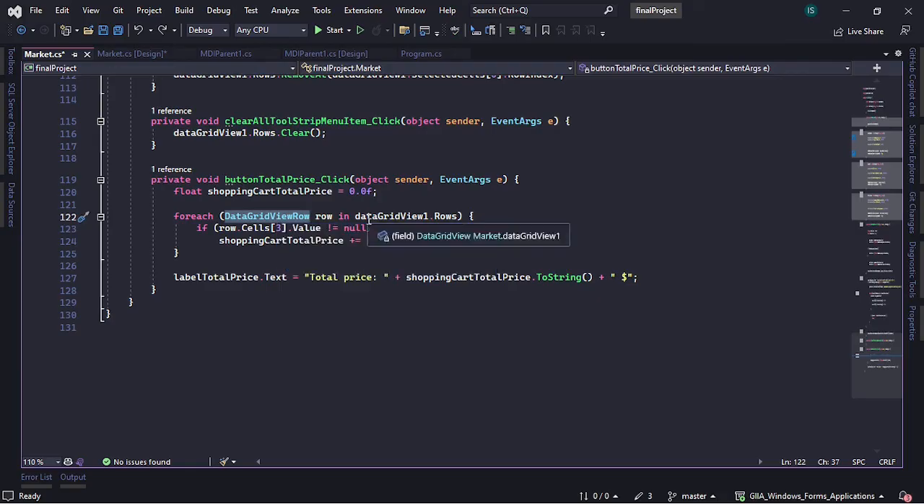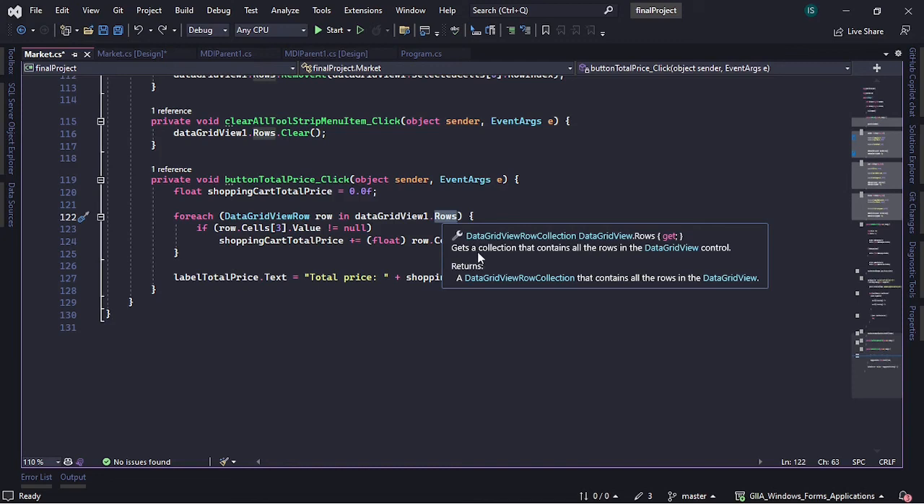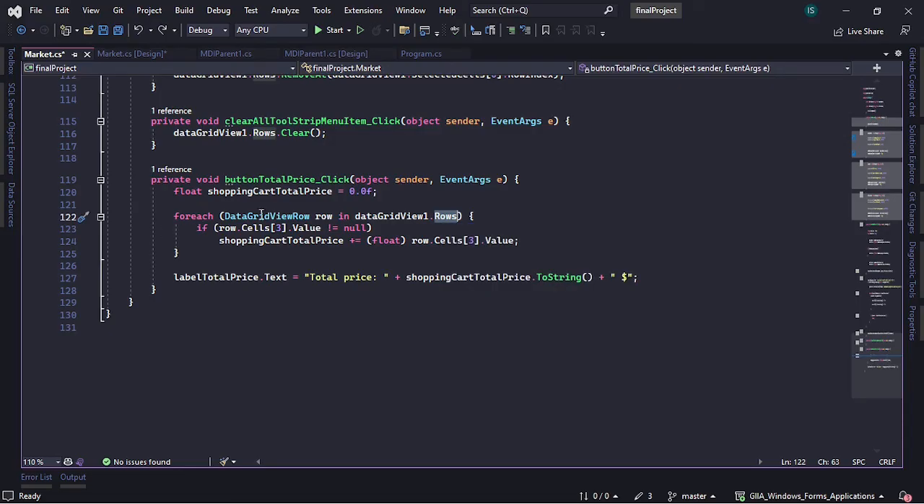So in order to get the list of rows, we are going to do this dataGridView.rows, and this is going to return, as you can see, a collection that contains all the rows in the dataGridView control. Okay, so we have the rows now. We use the for each loop in order to loop over all of them. Okay, so now we have the row.